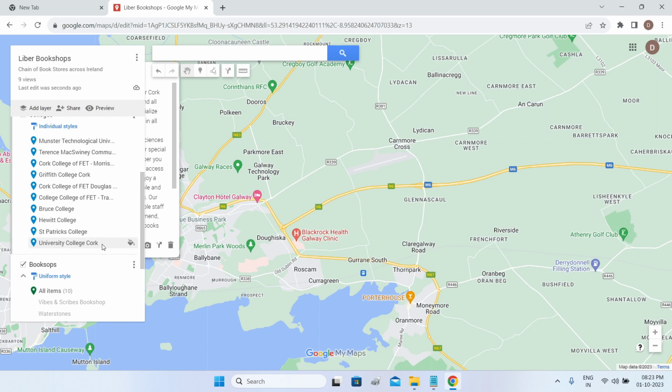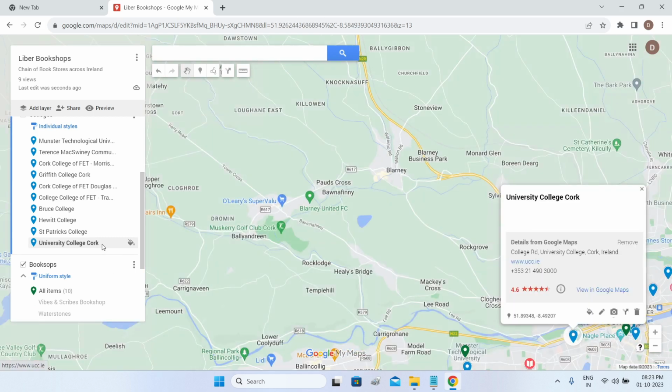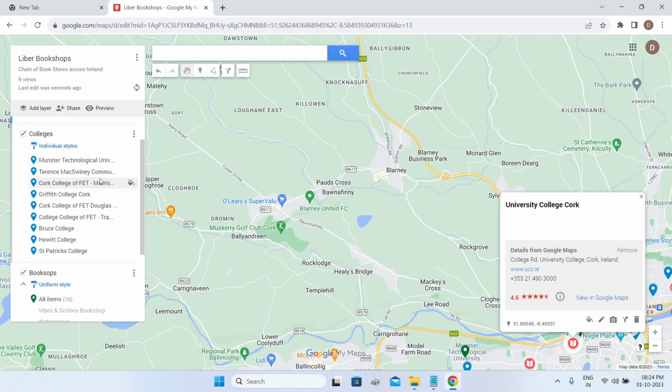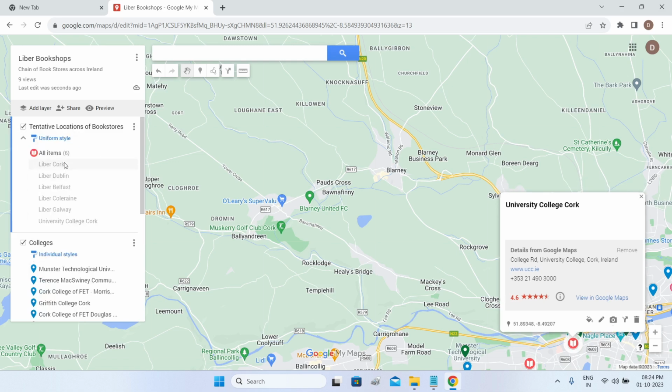So if you wanted to do that, you can always click on this. And once it is selected, just grab hold of it. So when you do that, you will see that the cursor is now a 4-headed cursor. And when that happens, you can just simply move and dump it on another layer. So when we expand this layer, you will see that University College Cork is now part of the tentative locations of bookstores. I've just shown this as an example. And of course, this is not a bookshop, so we'll move it back again.